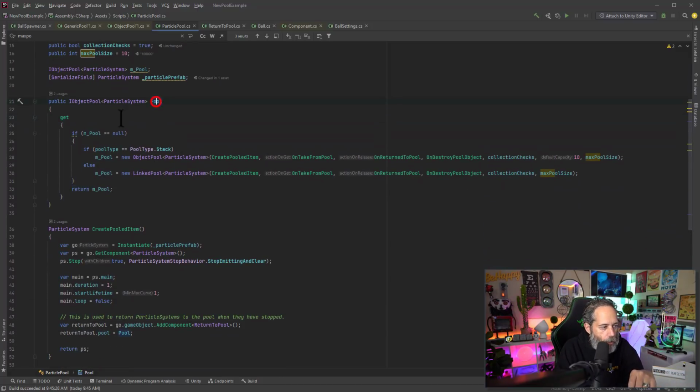So our pool here is actually just a reference to an IObjectPool of type particle system. And here you'll see that in its getter for this property, they actually just instantiate either an object pool or a linked pool, depending on which option you choose. And the linked pool is just a different way of storing the memory. Instead of having a list, you have a linked list. And then they assign the different callbacks. So they have their on take from pool, on return to pool, on destroy pool object in case you want to do something there. And then they've got their other options available.